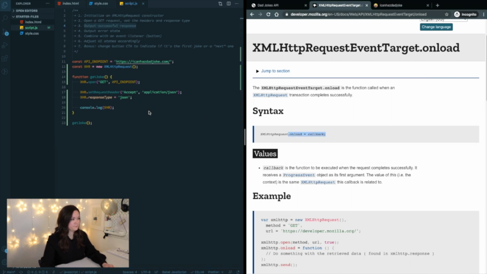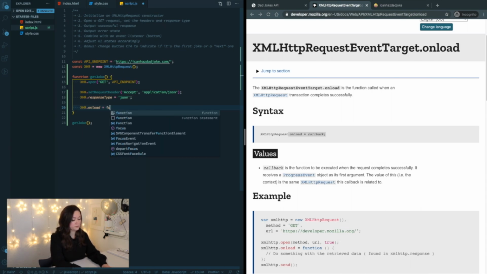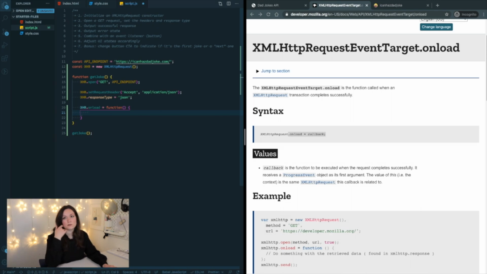Let's copy that one. We put xhr.onload equals callback. And callback, as they said, it's essentially a function. So we write function. And this is called callback because it's not a function that is being executed straight away. It's a function that is going to be called once something happens. So in our case, once our request is being successfully completed, this function is going to be called.